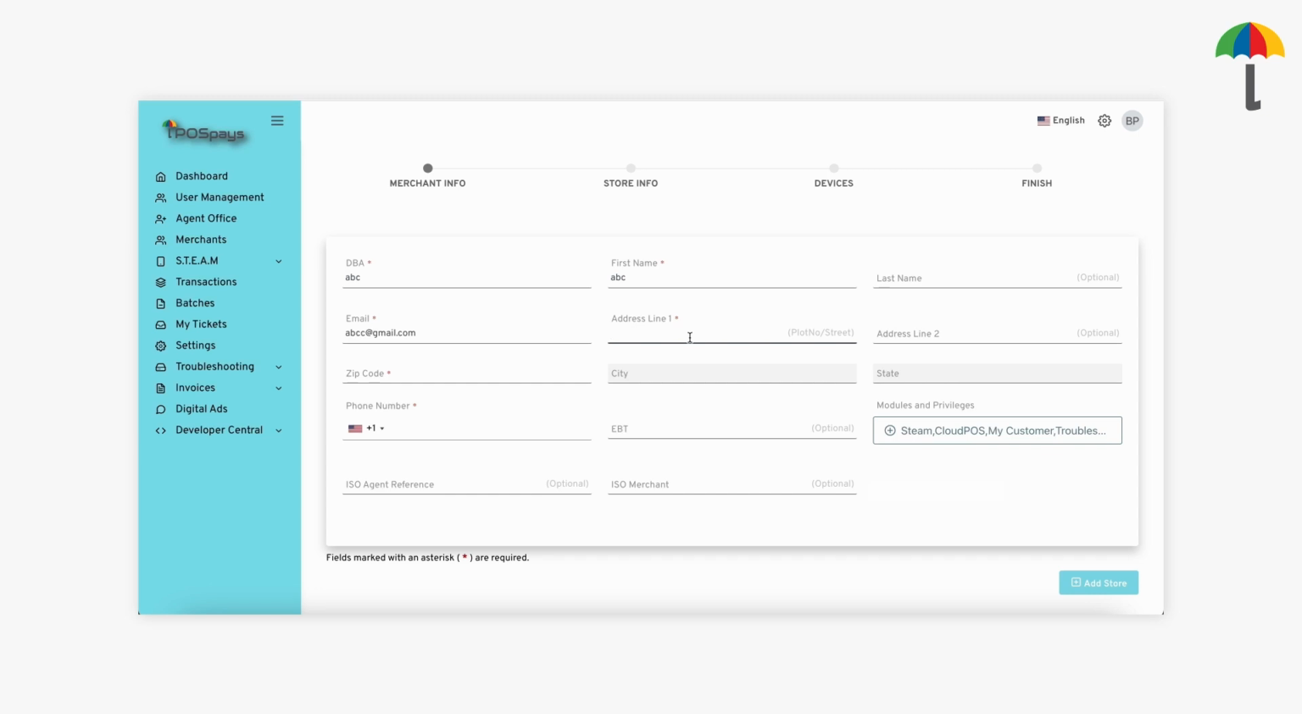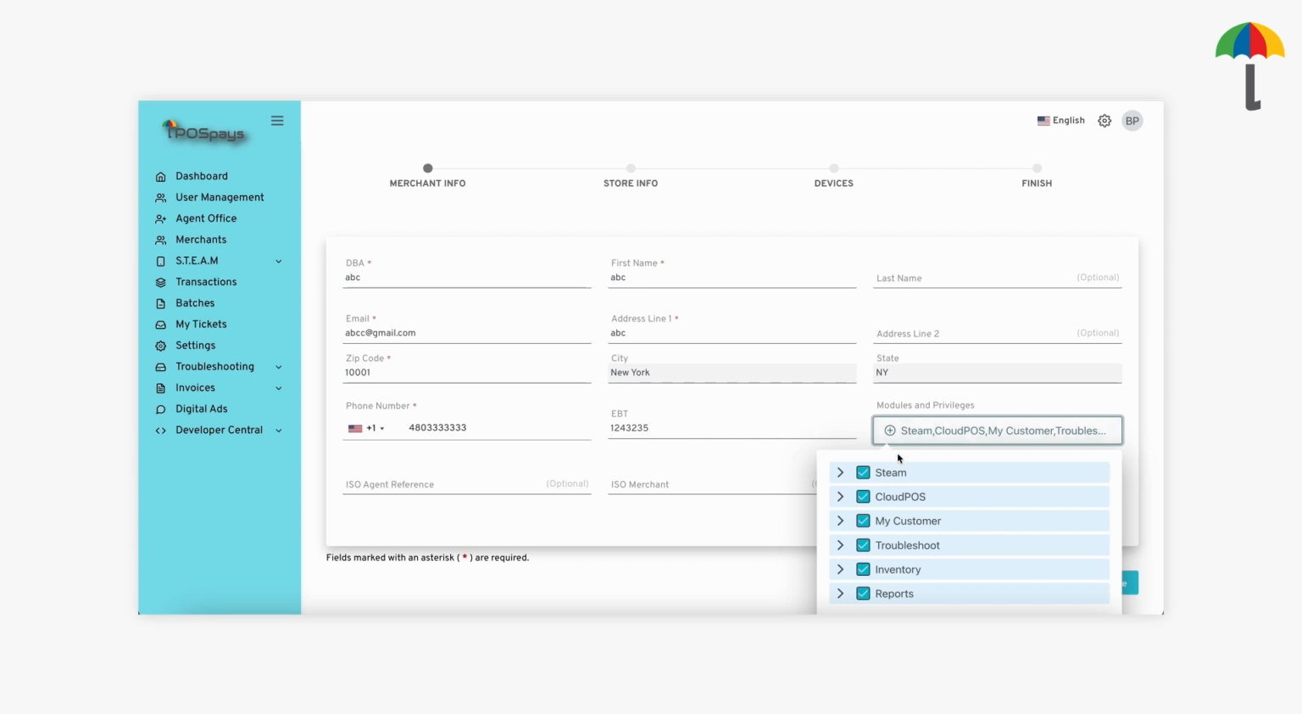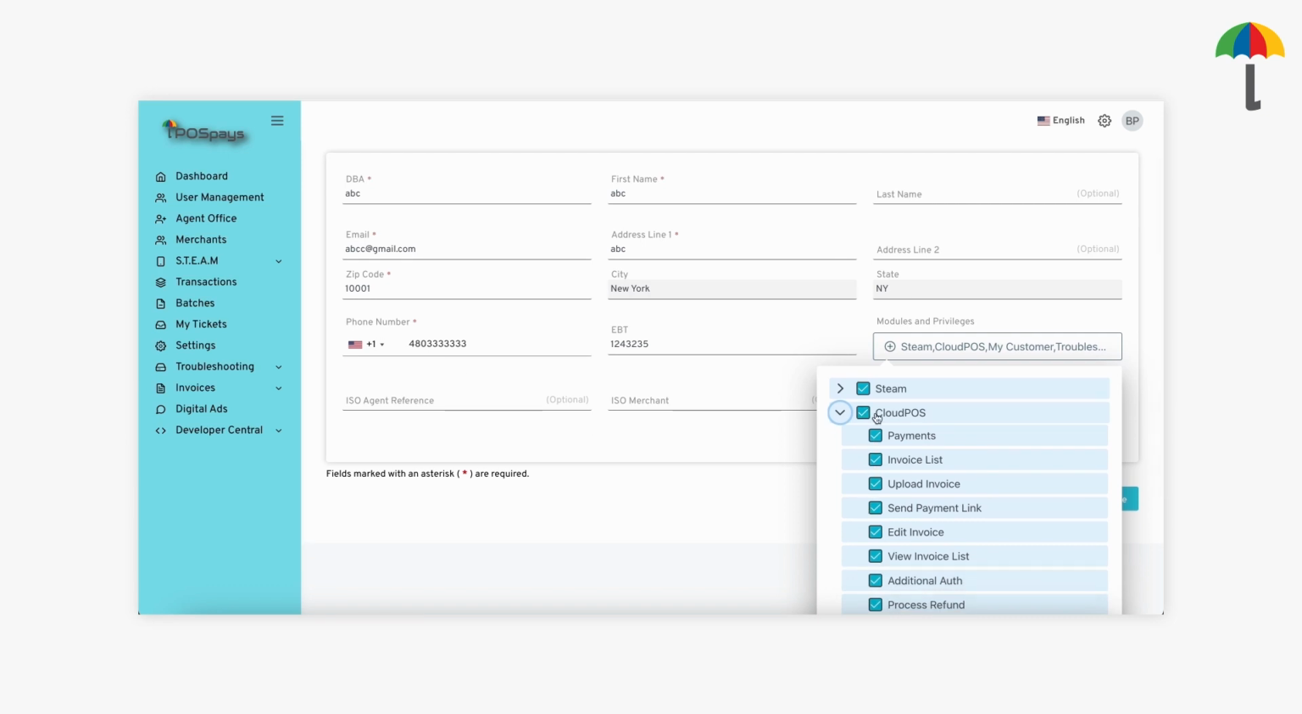Enter the zip code and select from the drop-down. The area and city will appear automatically. Make sure you enter the phone number correctly as any update regarding the merchant will be sent to the same. Enter the merchant's EBT ID to accept EBT cards. Enable or disable modules and privileges according to your merchant's needs. For example, enable Cloud POS for merchants who use Virtual Terminal.